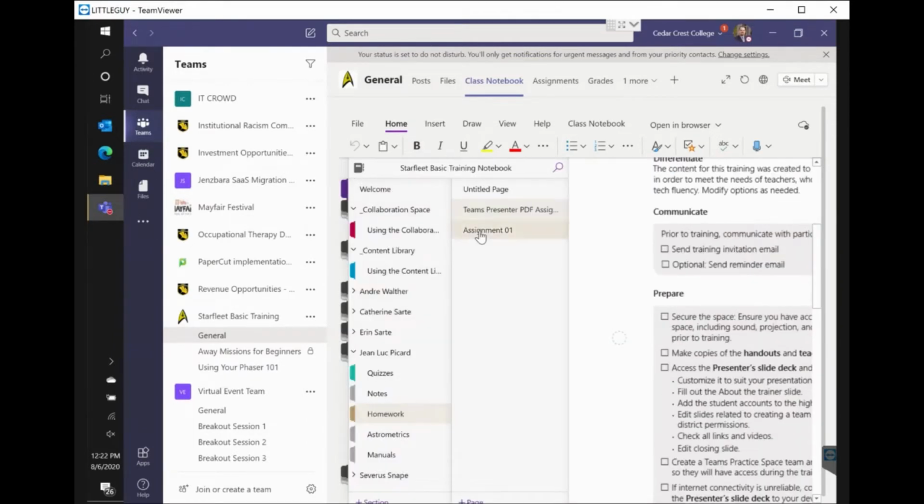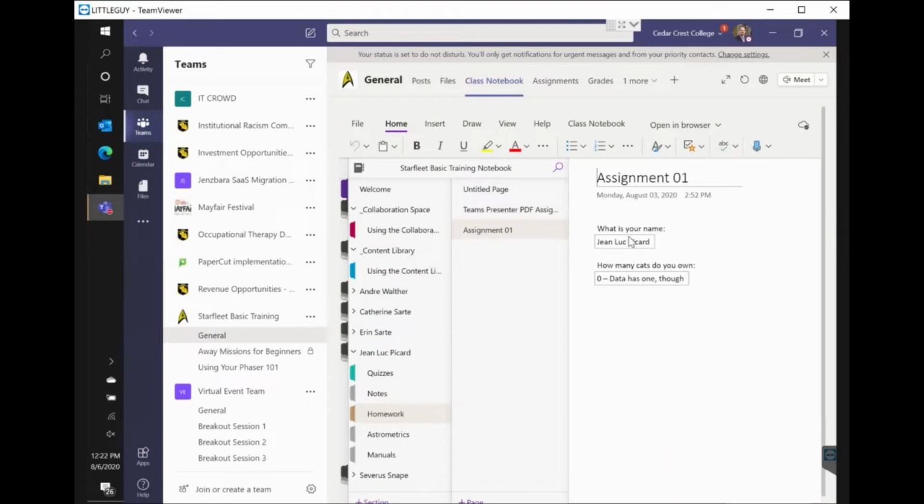Additionally, if I go to assignment 01, which is a very simple assignment, Jean-Luc has filled in his name and how many cats he owns. He said that he doesn't have any, but Data has one.